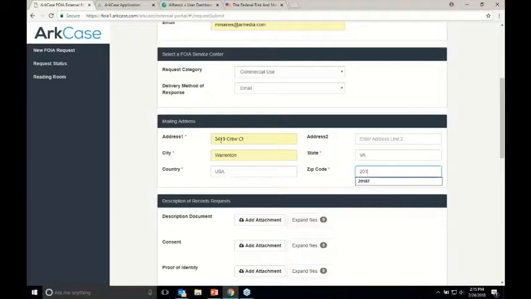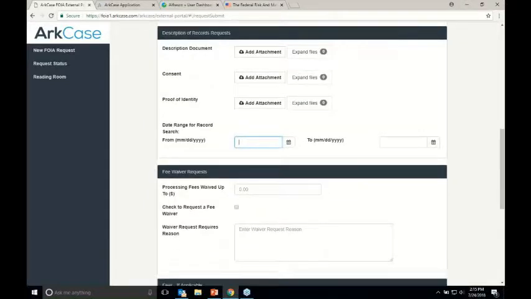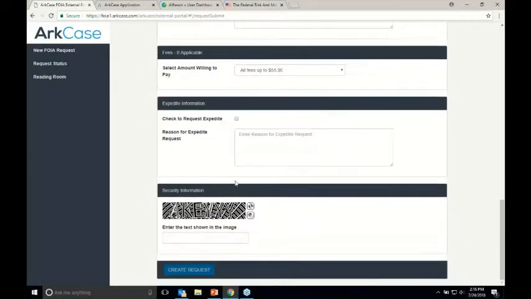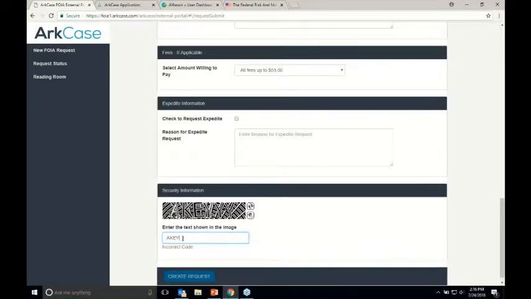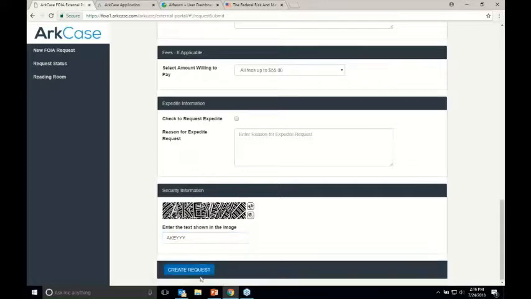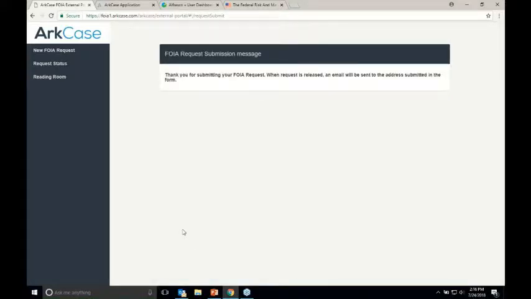But once again, this can be configured to meet your requirements. Some of these other fields we're just going to leave blank, anything from expedite or how much you're willing to pay, and so on and so forth. So I'm going to go ahead and enter in my information, and I'm going to submit this request.